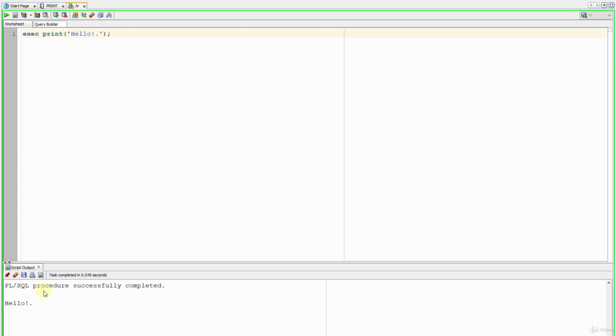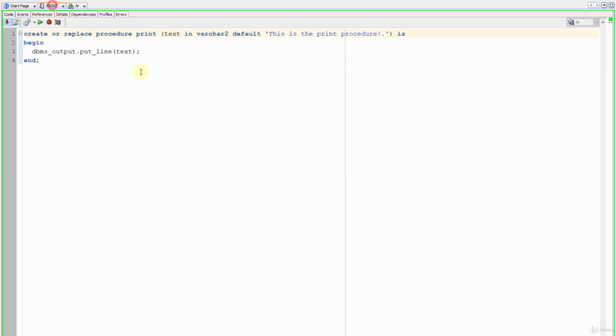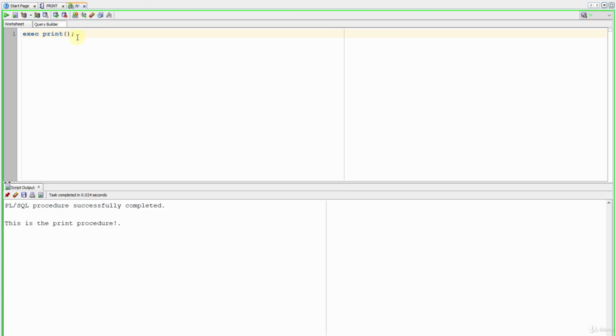We could use that with a parameter. So let's delete the parameter then. I delete all the things and leave it empty. Now let's run it. As we can see, it printed the default text that we have assigned in the procedure declaration. So we could call the same procedure with a different number of parameters.